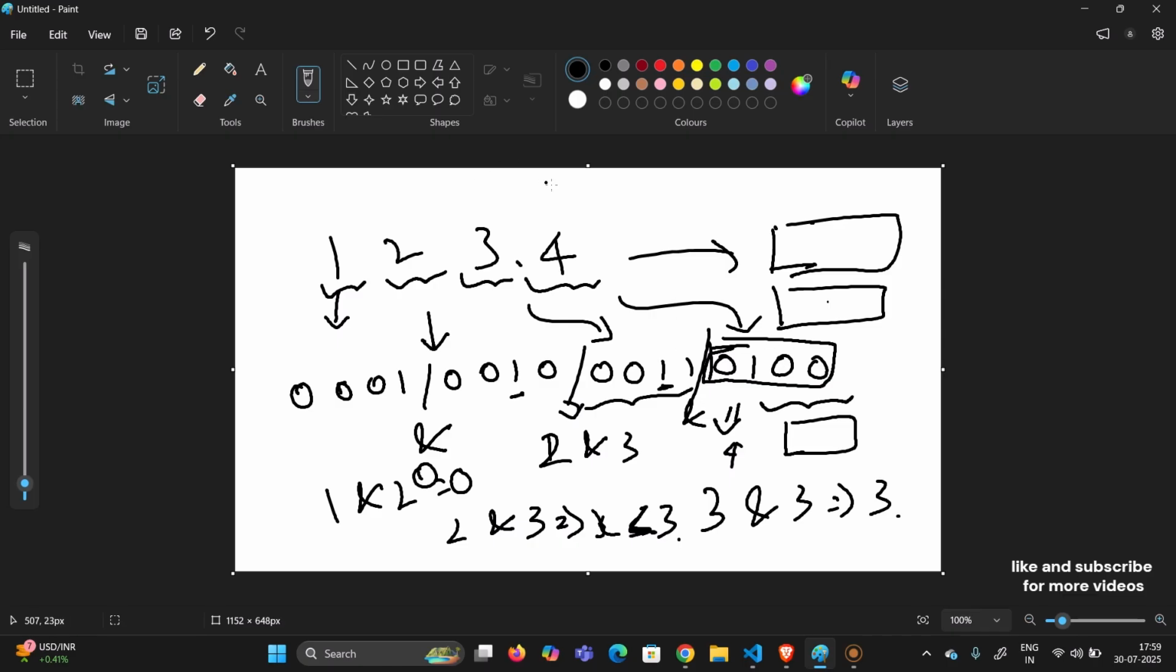And as they asked for the length of the longest subarray with the maximum possible bitwise AND, the subarray should contain only the largest element, that is 4, 4, 4, if the array contains it like this. So your maximum possible length is 3. Yeah, that's the main concept.